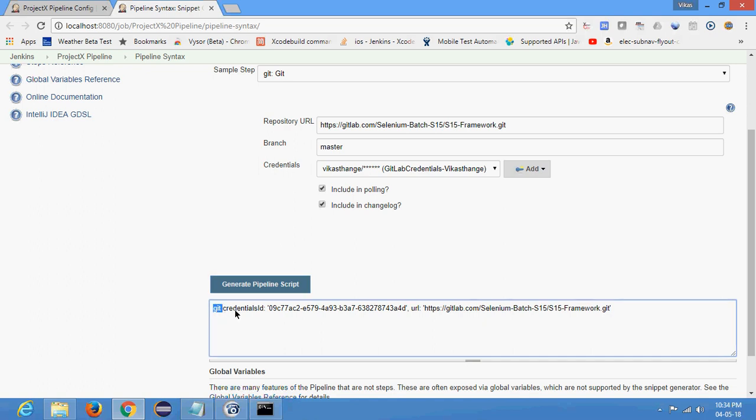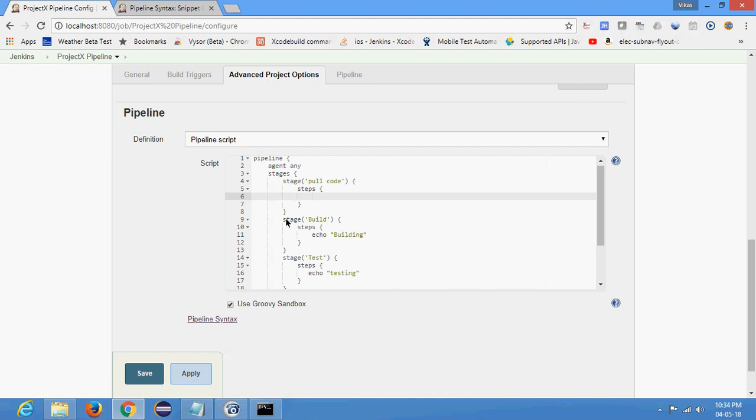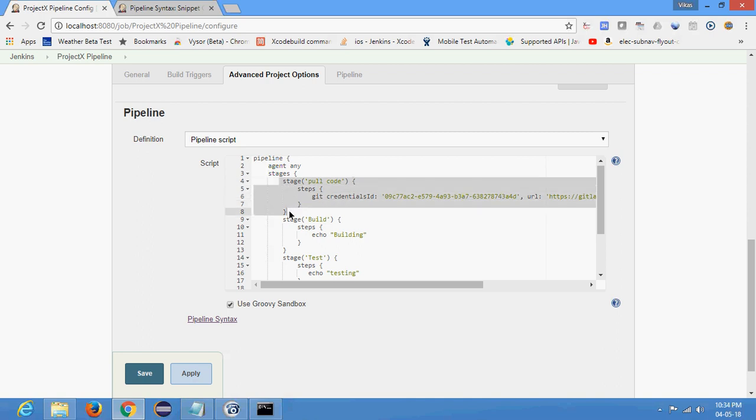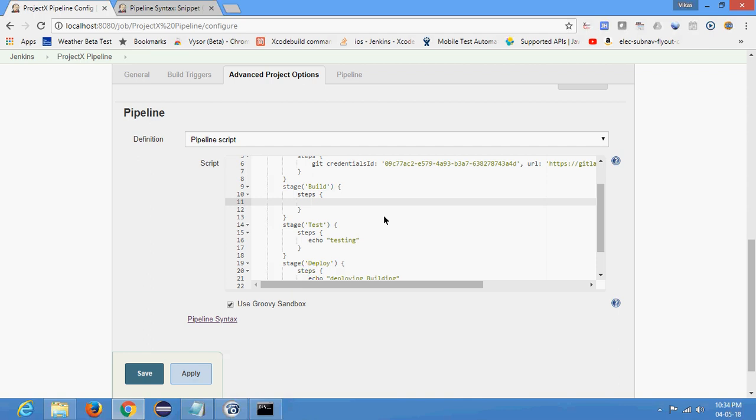So a pipeline script is automatically generated with the git command, user ID, git credential ID and the URL of the git repository. Just copy, come back here. Now in the pull stage, I'm just pasting that one line inside the pull stage. The next stage could be, let's say I want to run Maven clean compile. mvn is the command which I want to run, right? But before running the mvn command, you need to say bat. By saying bat, you can execute any kind of command. So I'm saying bat mvn clean compile.